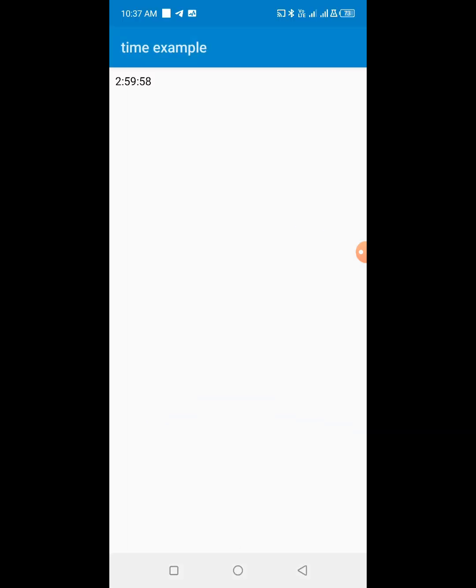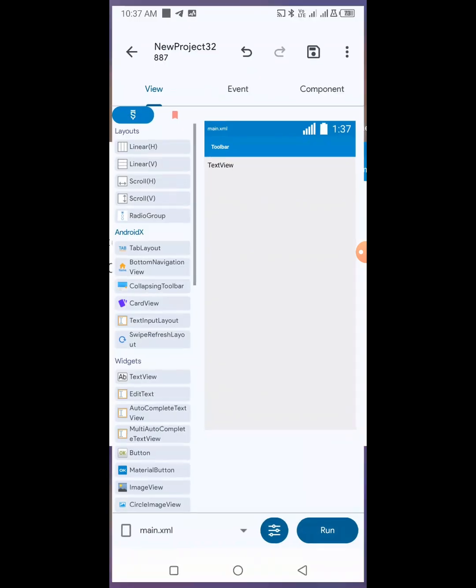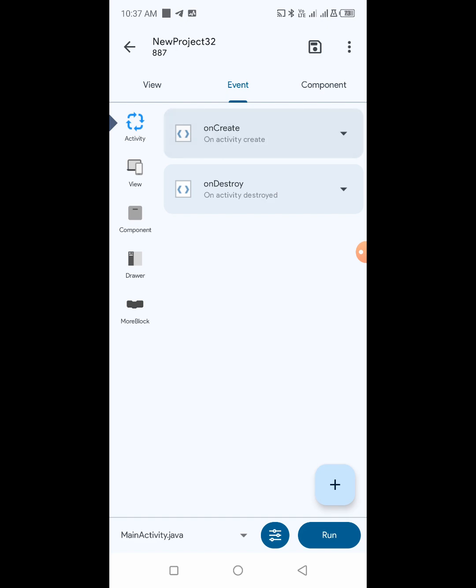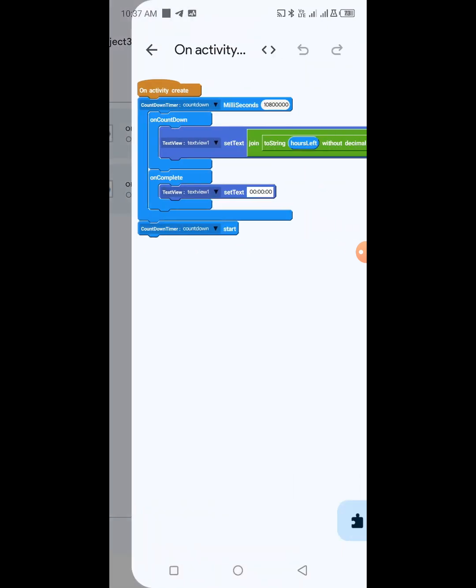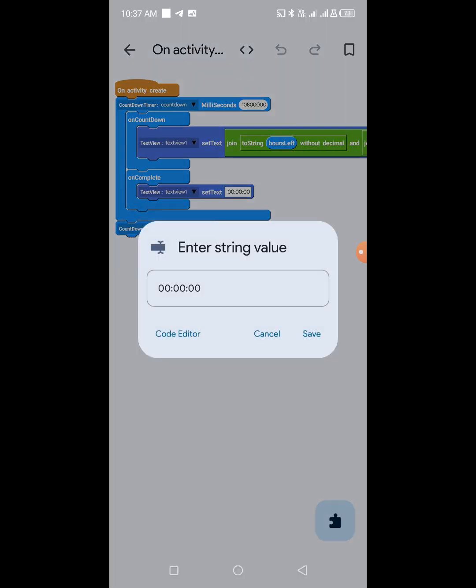So here you go. This is our countdown. It's counting down from 3 hours. You can reduce the timing. So that is our time example. Let's do the number example.